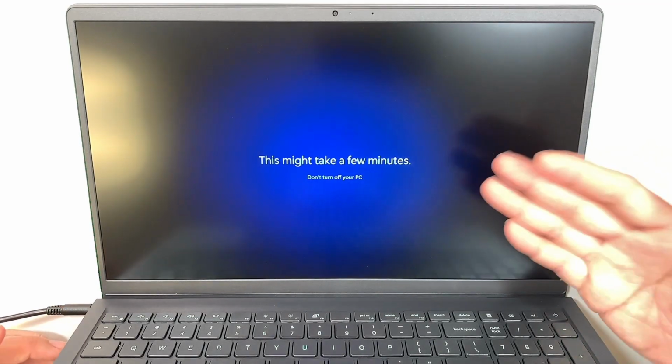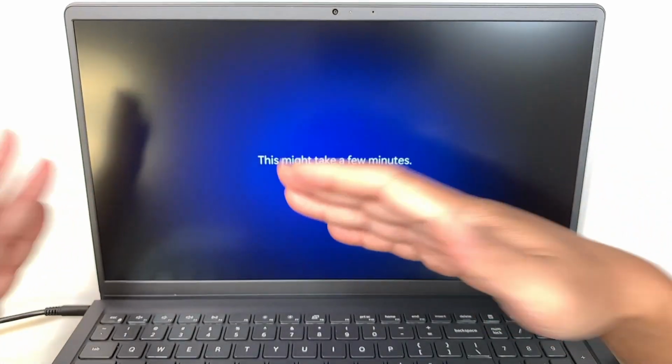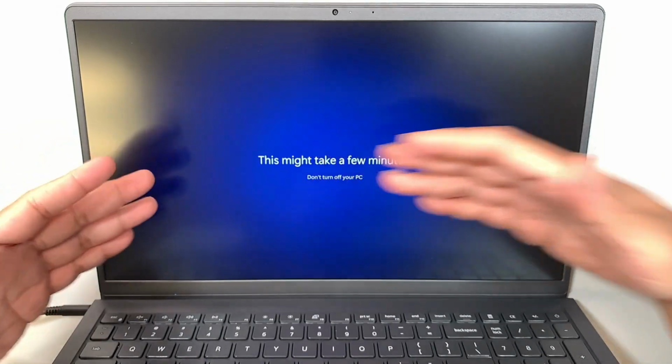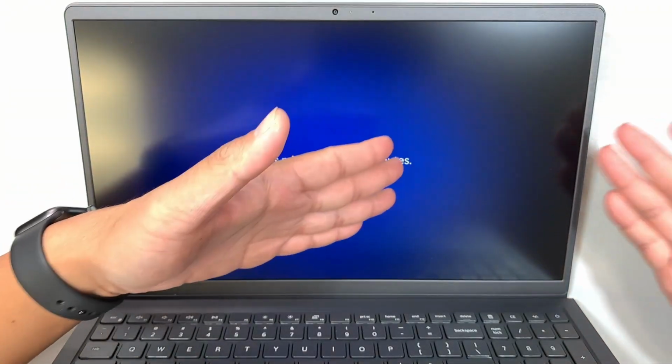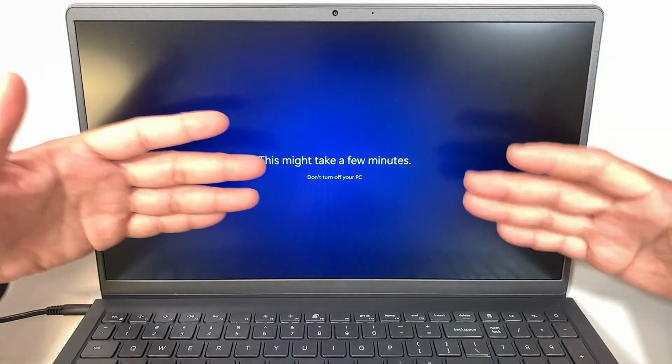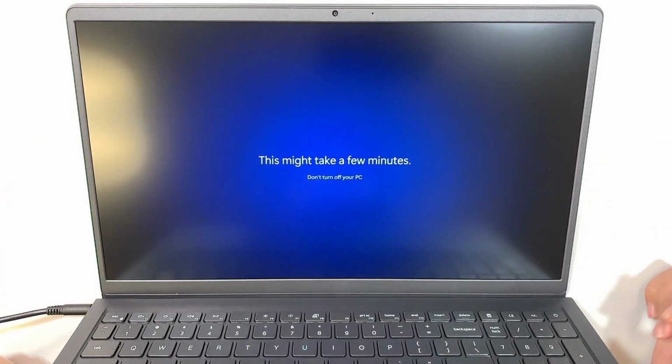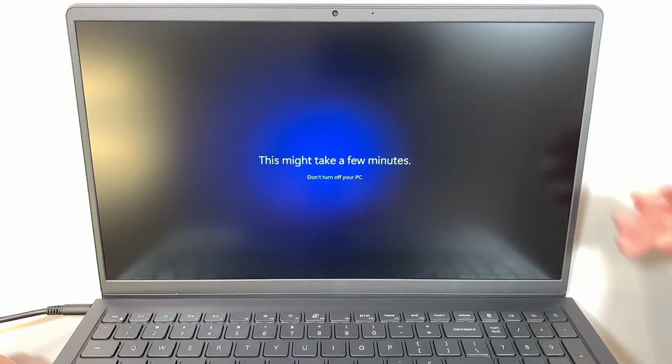Why can't they just have an option? Local user account standalone, click here. Microsoft account setup, click here. You know, have two options, simple. But no, they need you to connect to the internet. They need you to sign up with Microsoft. If you don't have one, create a new email and all that.